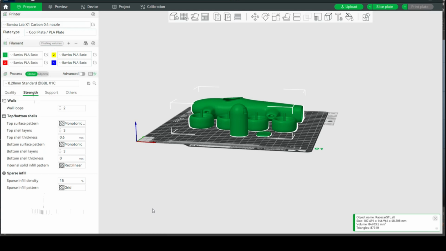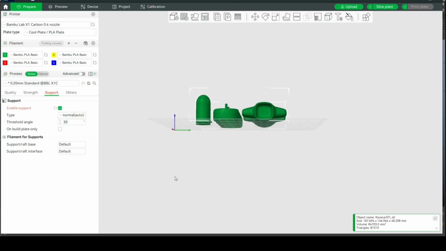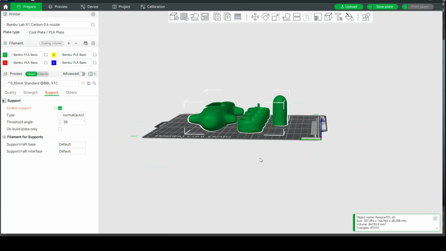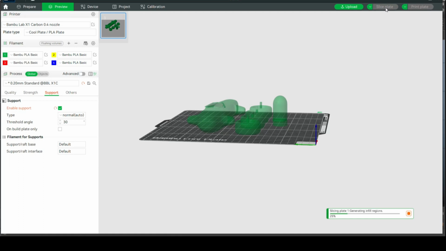Strength-wise, this is also default. There's really not a lot of stress that's going to be on this thing. If this were a toy to be played with by a kid, sure, but it's going to be sitting on a shelf, right? So I'm going to leave it alone. Now, in the support section, however, we need to enable the supports. There are a few items here that are floating, the sides of the racing car, for example, right? And we need to have that supported. So, with that all done, it's time to slice the plate and see what it comes up with.